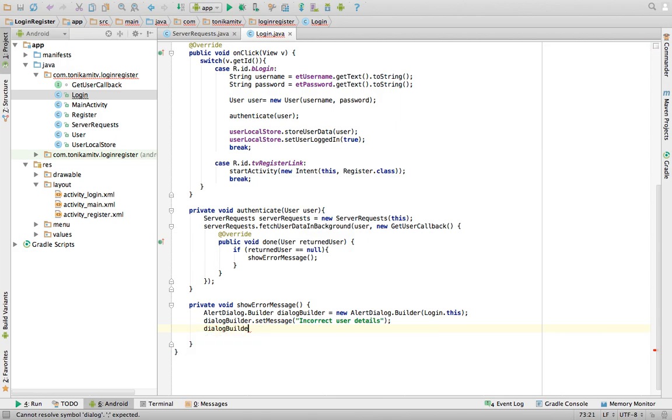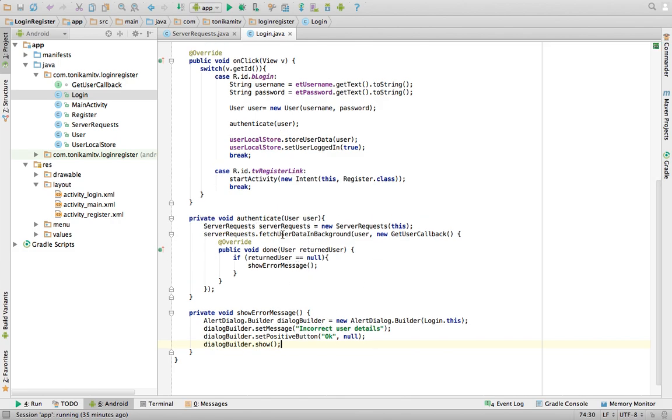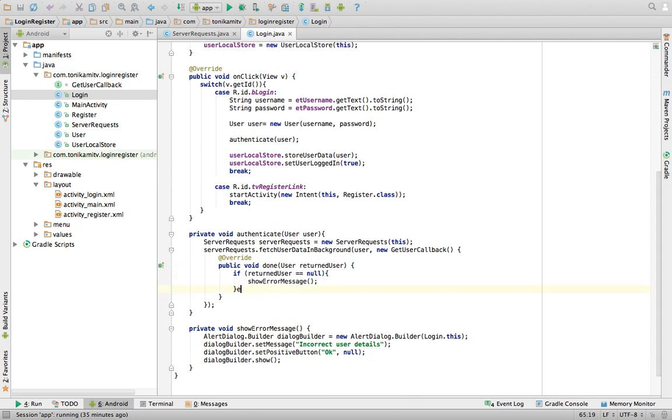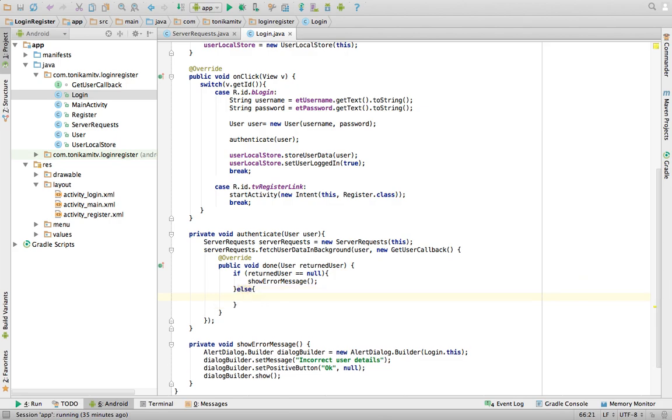So an OK button. So set positive button. We'll call it OK. And since we don't want anything to happen when the OK button is pressed, we just put null in there. So nothing happens when the OK button is clicked. The error message just goes away, and now we just need to display the dialog builder. So if the returned user is null, which means the username and password which has been entered is wrong, an error message will be shown, and if it's not null, which means a user has been returned, which means the username and password is correct, we need to log the user in.